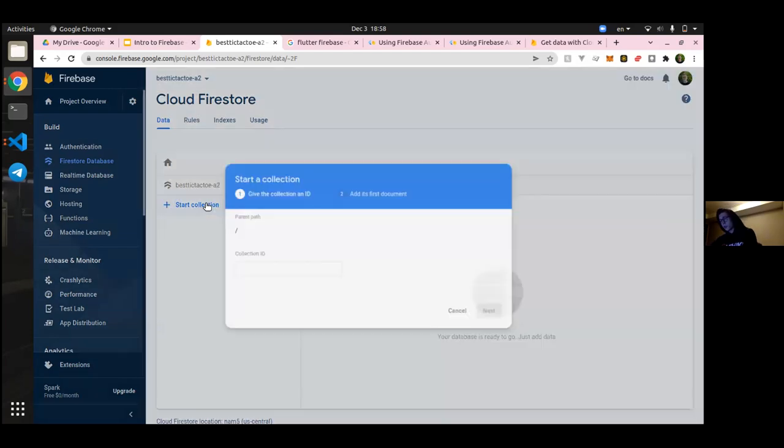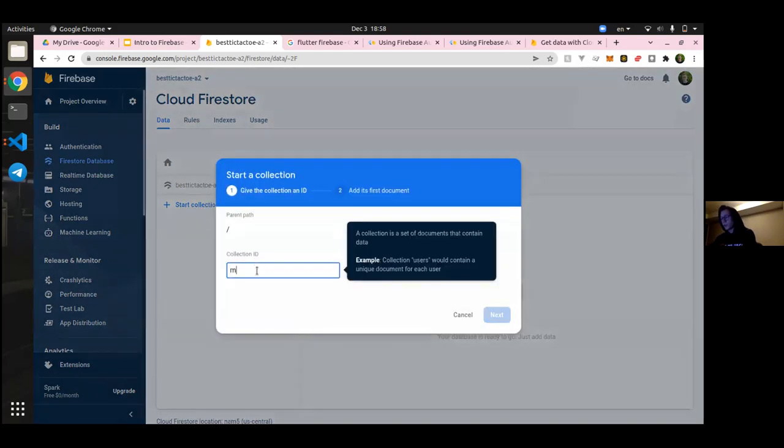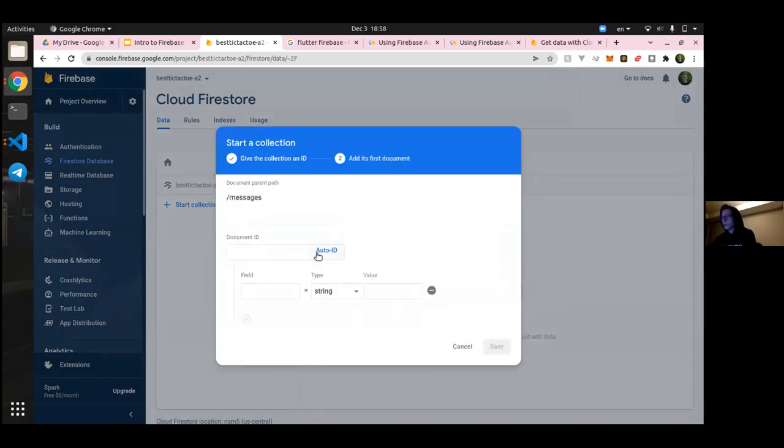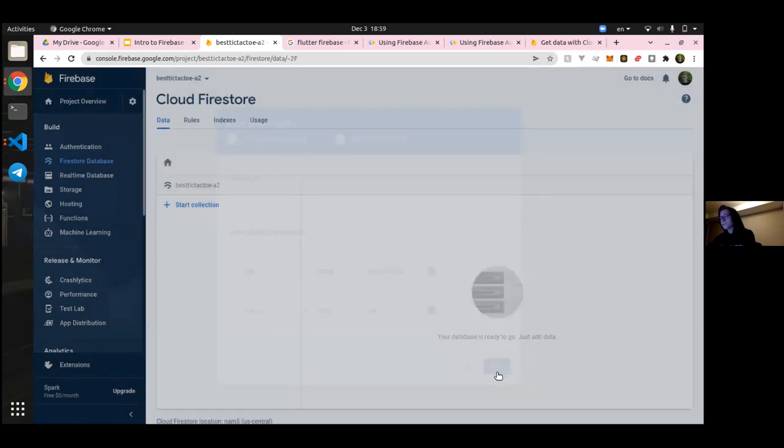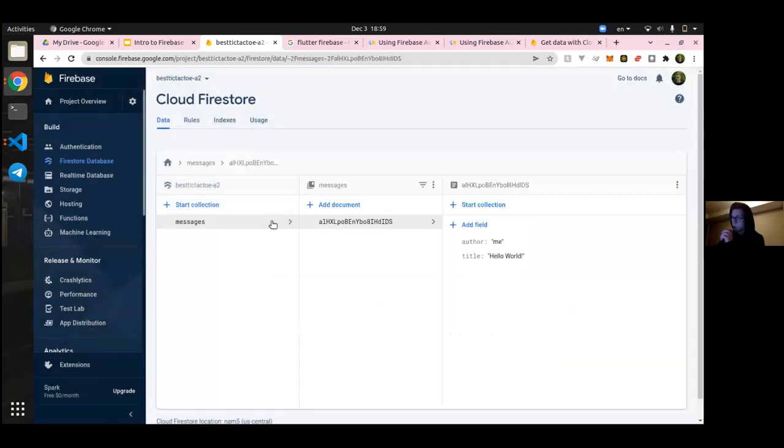So I'm just going to start a collection, which is going to be our messages. And I'm going to create a sample document in here, which is going to be one of the messages in the collection. You can create a custom ID, and the field is going to be title. I'm going to say hello world. And the other field is going to be author, who sent the message. I'm just going to put me as the author. Cool. And here's our database in action.